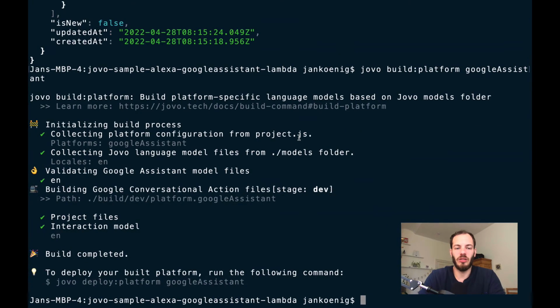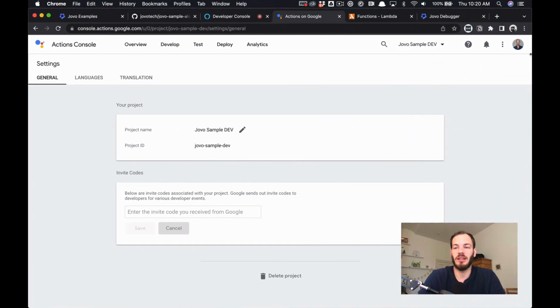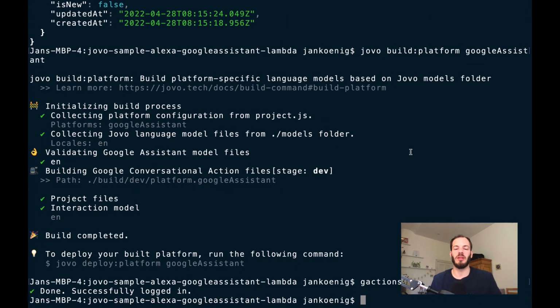For this to work, you need to install the gActions CLI. There's a guide in the README of the example as well. And after that, you need to run gActions login. I'm already logged in with that account, and that is something important. So gActions doesn't have something like an Ask profile on Alexa, and so whenever you have different accounts and want to deploy to different accounts, you always need to log out with gActions logout and then log in again.